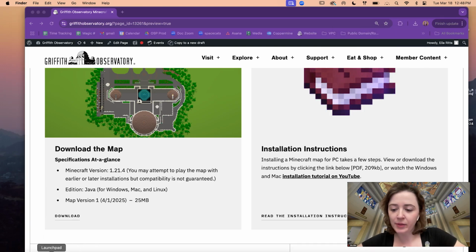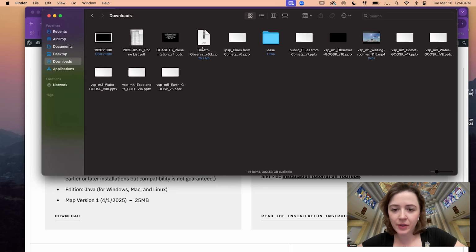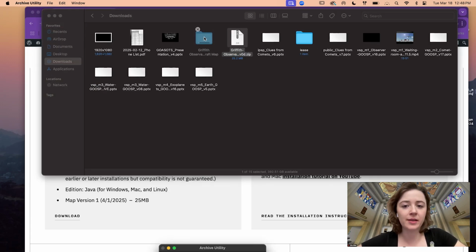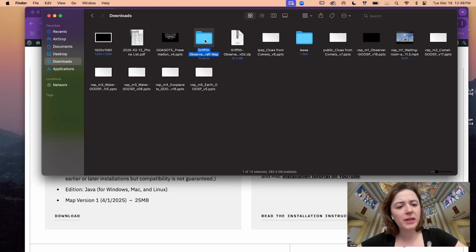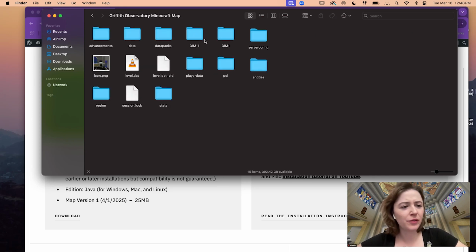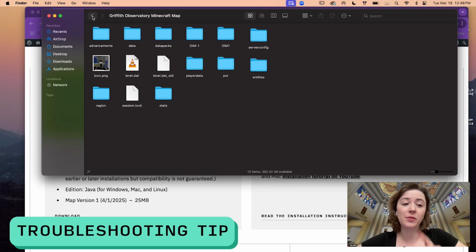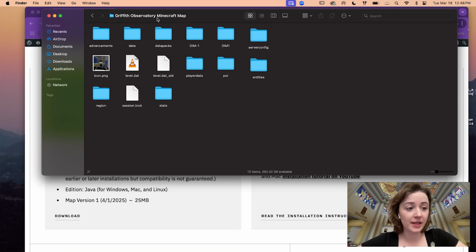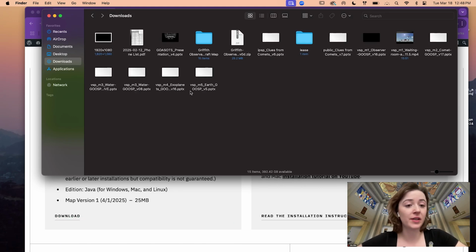Open your Finder application, and it should show up in your downloads. Once it's finished downloading, double-click on it to extract this folder. This might only be a Windows problem, but just open the folder and make sure you're seeing items in it like this. If you open it and you only see one or two folders, drag the one that says Griffith Observatory Minecraft map to your desktop. If everything looks just like this, then you're good to go.